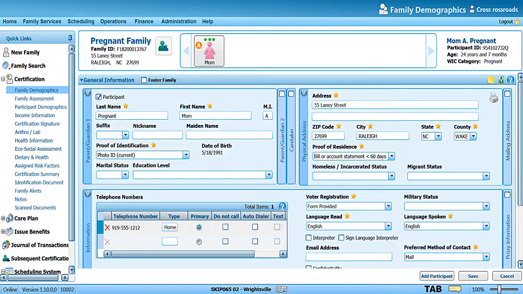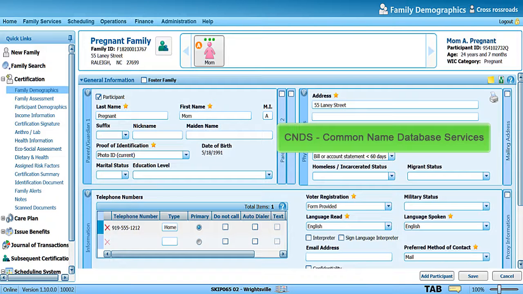Let's review the steps to take when a participant reports a change in name or address. The participant's first name, middle initial, last name, date of birth, gender, race, and ethnicity are all used to create a CNDS. What is a CNDS? CNDS stands for Common Name Database Services.